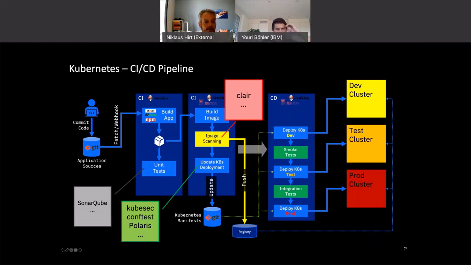If that's okay, go to the deployment files, check them with kubesec, conftest, and so on and so forth. And if that is right, deploy it into the Kubernetes manifest Git repository. Like that, you're pretty sure, as sure as can be, that you've done whatever is possible to mitigate the risks in the CI part of it.